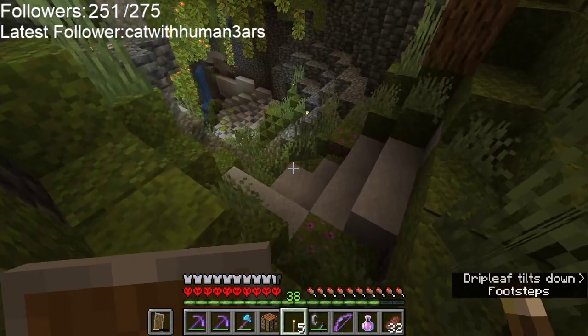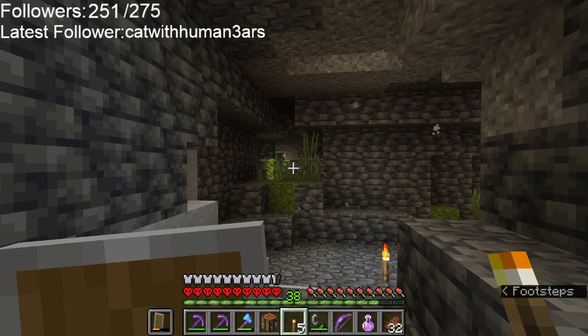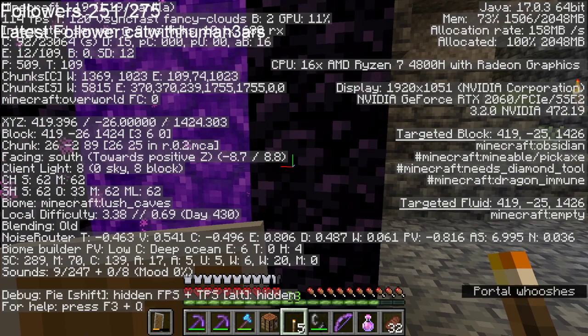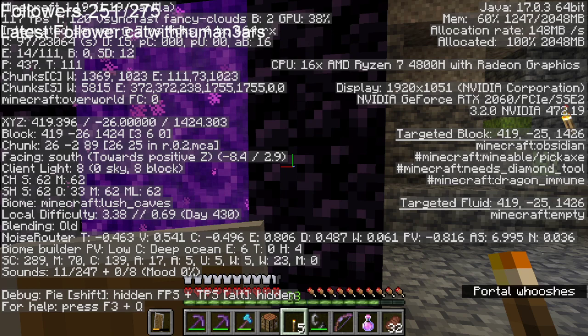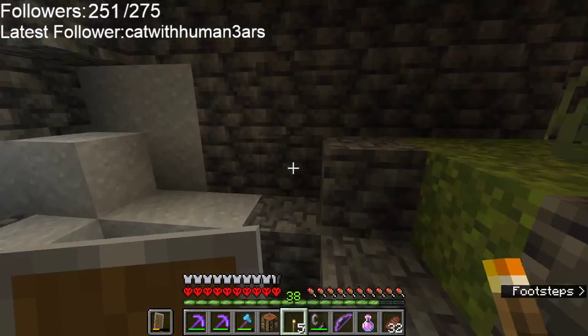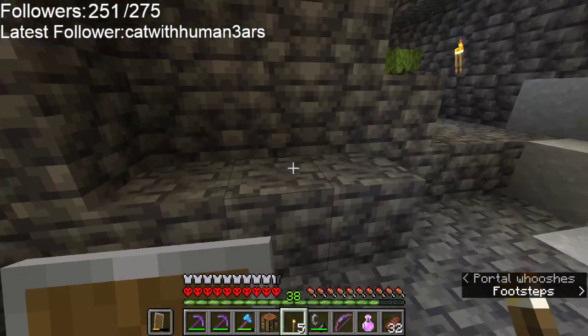Yep, I'm gonna sneeze. There we are. Alright. What have we got coordinates-wise? Okay. So that's obviously not ideal. And we are below deep ocean, so that's also gonna make it a little bit rough. I could walk my frogs through the nether over to here, but then that does kinda defeat some of the purpose.